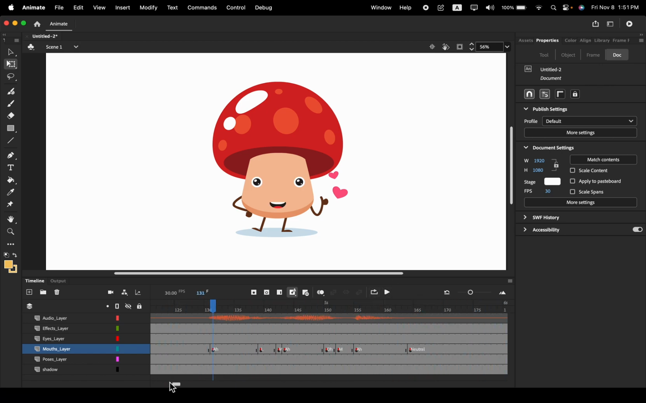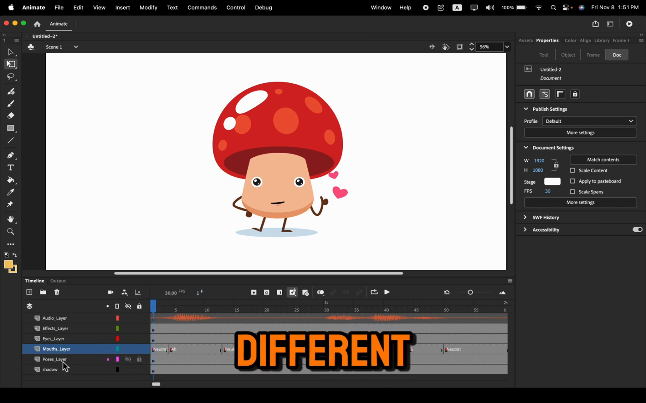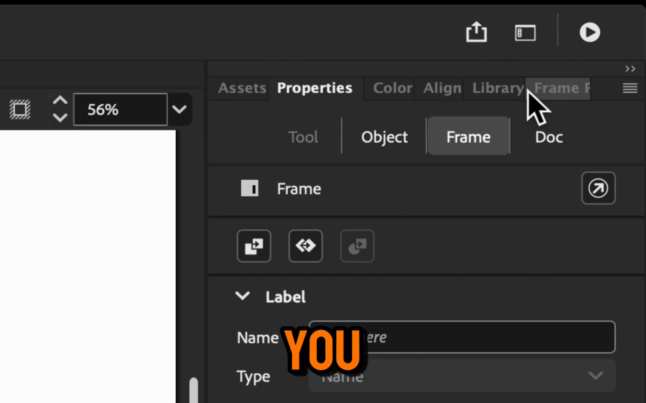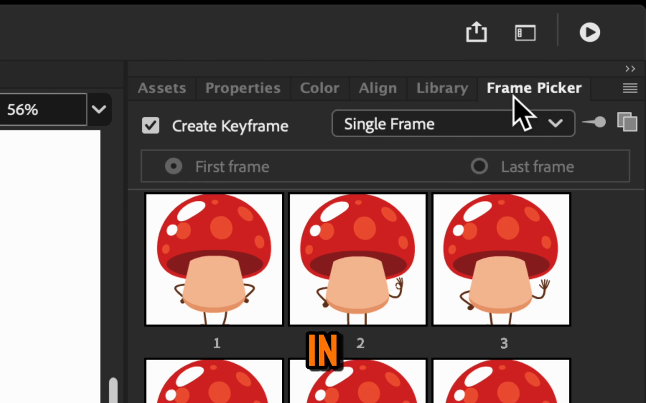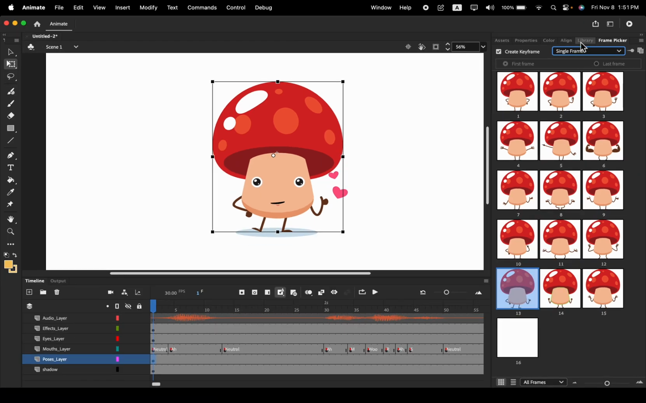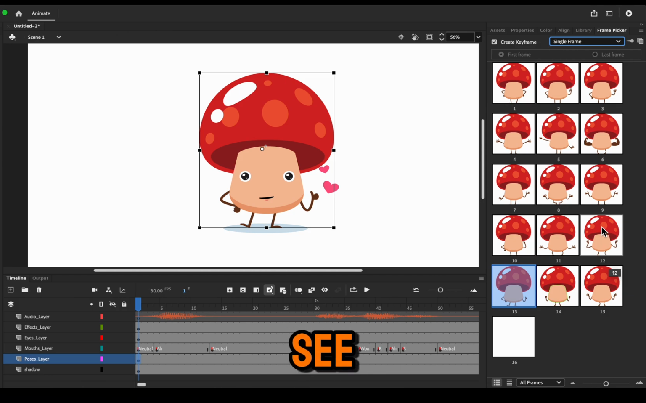Alright, now comes the fun part, which will be to use different poses, eyes, and effects depending on the sound. So our first frame, make sure you go to the frame picker tab, which we have in here. Again, a single frame, and if you click it, it will automatically create a keyframe for you. So the first frame will be introductory. So let's see which pose fits. So I think this pose will fit.